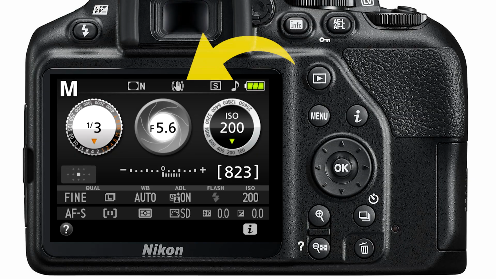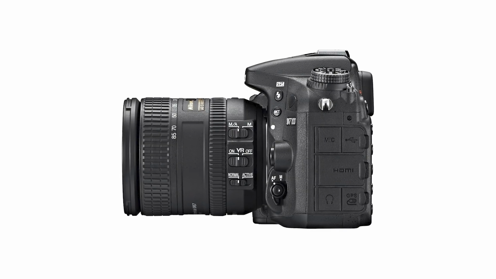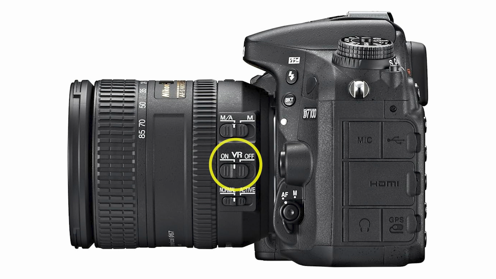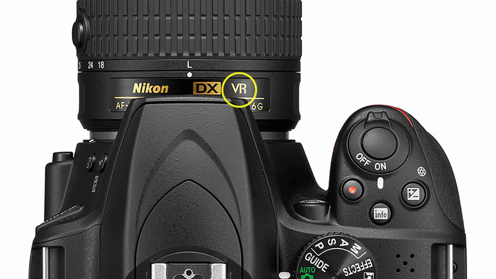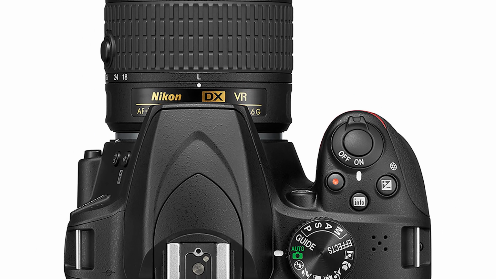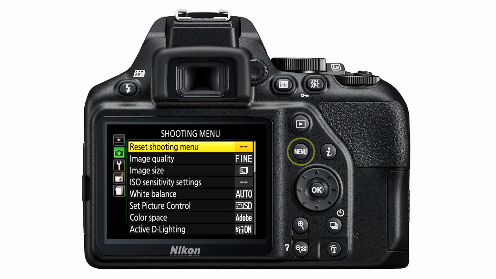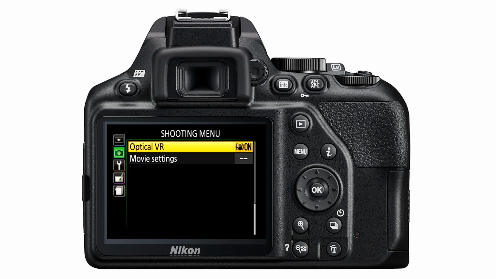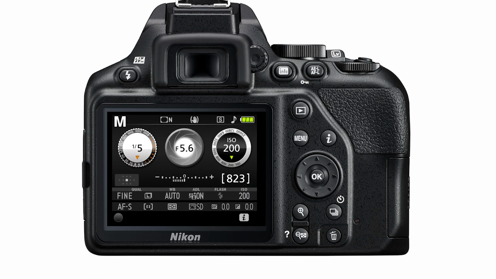Another tip for Nikon users: if you're using your Nikon camera and you've ever wondered what this hand symbol means, this is linked to vibration reduction. Now, some lenses have a switch for turning vibration reduction on or off, but some don't. So if you have a lens that has VR but doesn't have the switch, all you need to do is press the menu button on the camera. And then in the shooting menu, look for optical VR, where you can select on or off. The general rule of thumb is to leave VR on unless the camera is on a tripod.